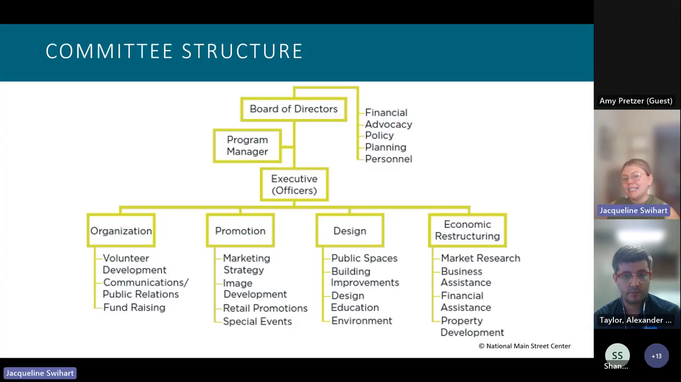How you structure your committees is just as important as who you have on your committees in terms of getting the work implemented. So what you're seeing here on the screen is probably a very recognizable structure of a Main Street program. For a very long time, Main Street America recommended that commercial district programs set up 4 standing committees corresponding to the 4 points: promotion, design, economic vitality, and organization.